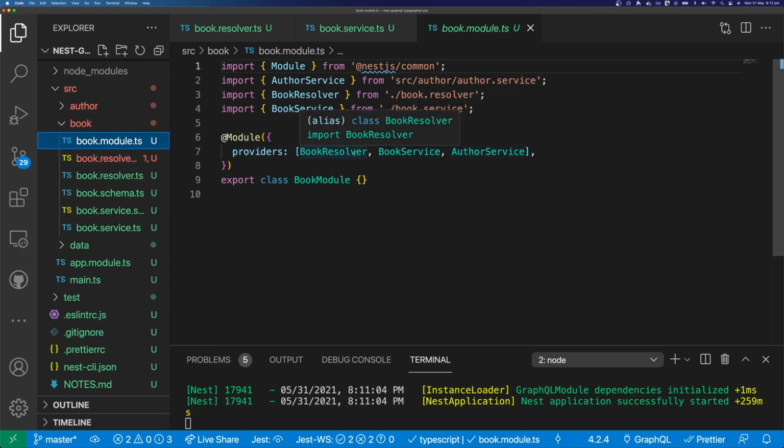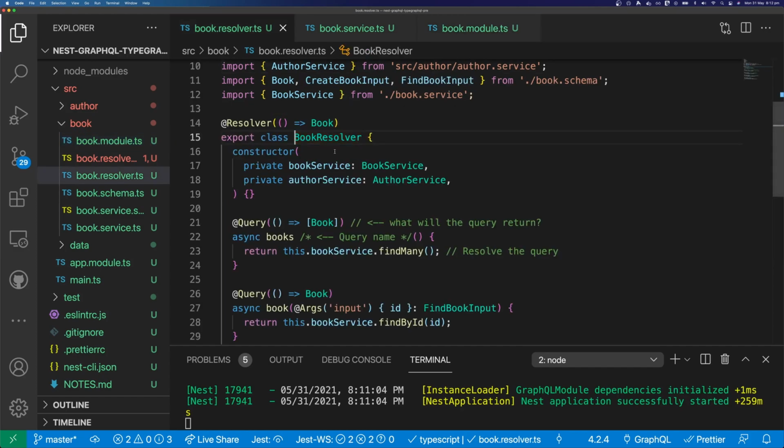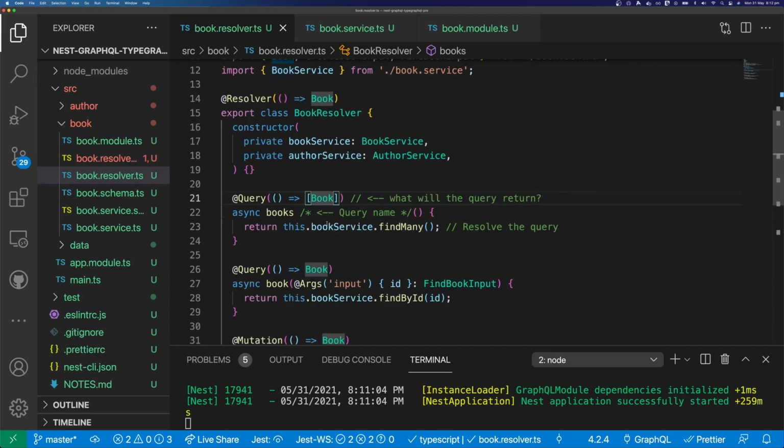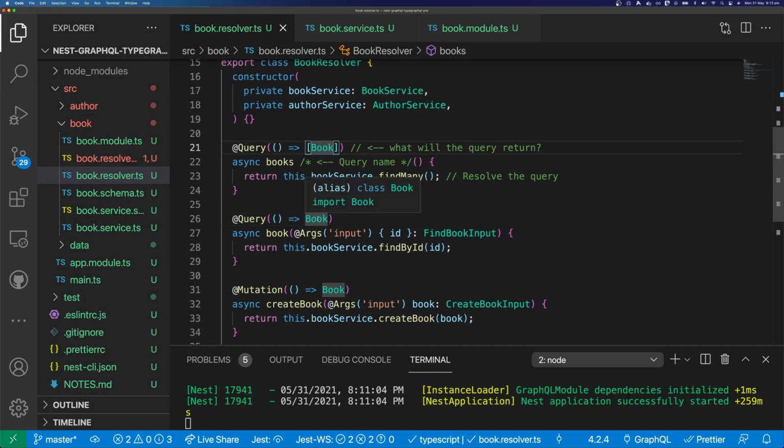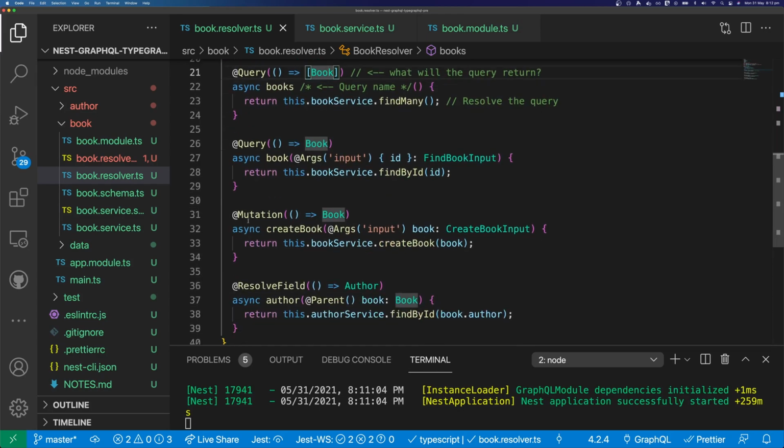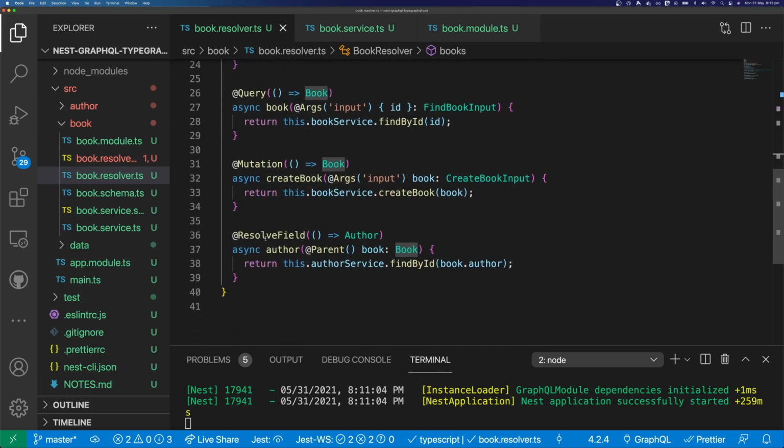The most interesting file in here is the book resolver. And because we're using TypeGraphQL, we're going to see these annotations above our functions. So this just says that we're going to use a query, and the query is going to return an array of books. Down here we have another query that is going to return a single book. Down here we have a mutation for creating a book. And then we have a resolver field for attaching the author to a book.